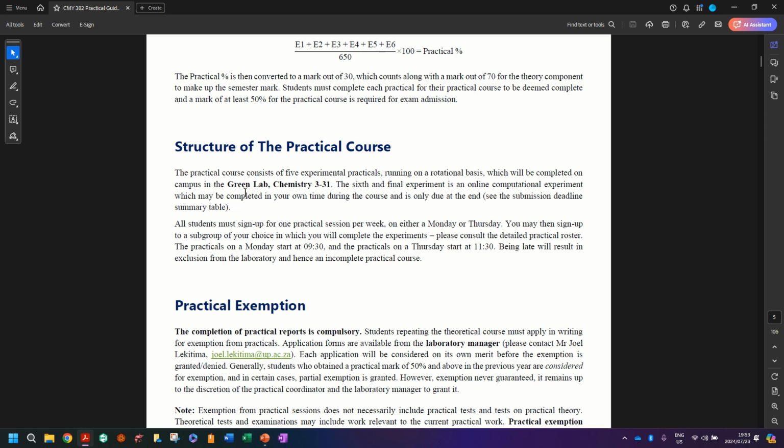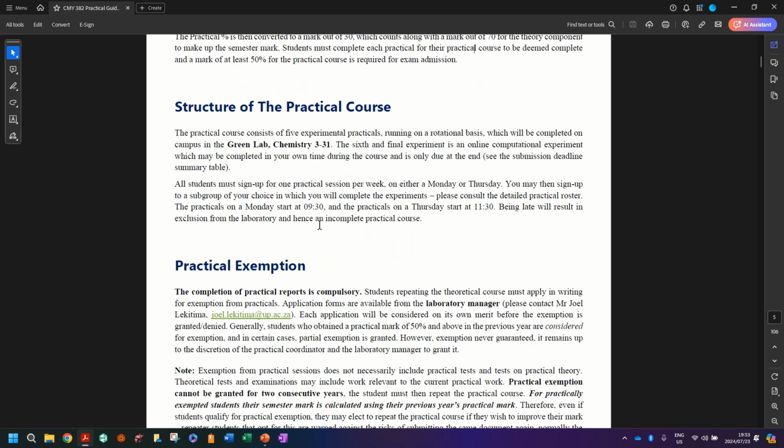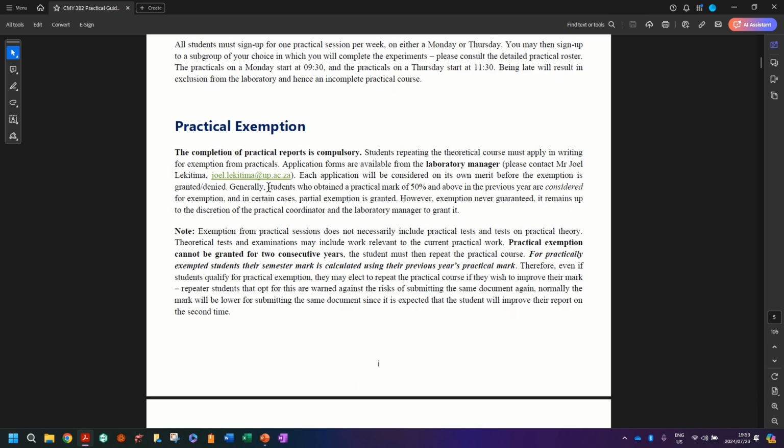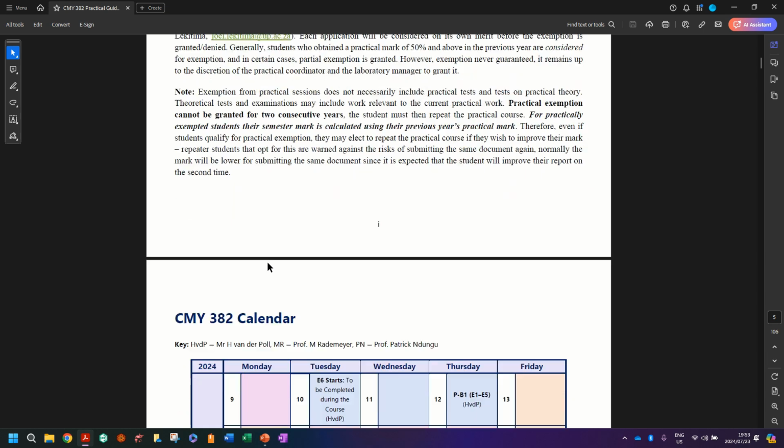Our practicals are in the Green Lab, Chemistry 331, on Mondays and Thursdays. Subgroups which you will choose on ClickUp, you will assign yourself, you will choose a day and a subgroup and go from there. Practical exemption, you can email Mr. Likitima regarding this. Here's some guidelines on how we allocate that.